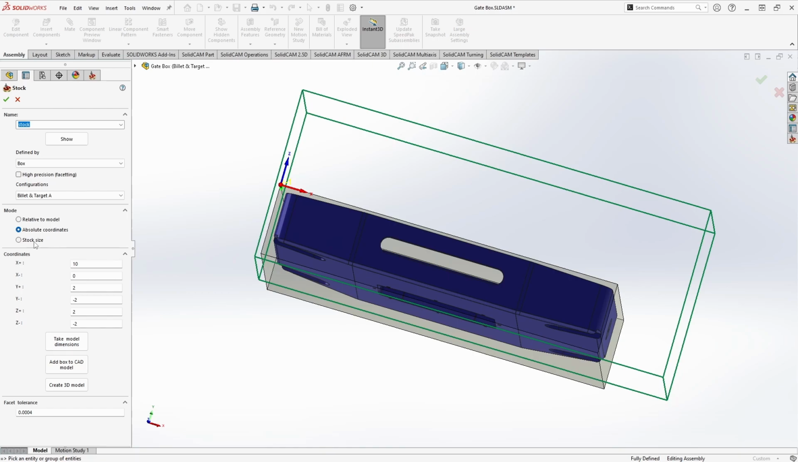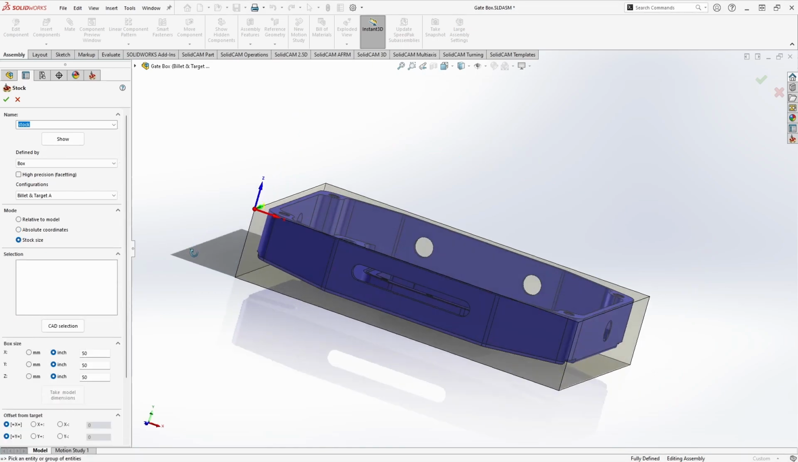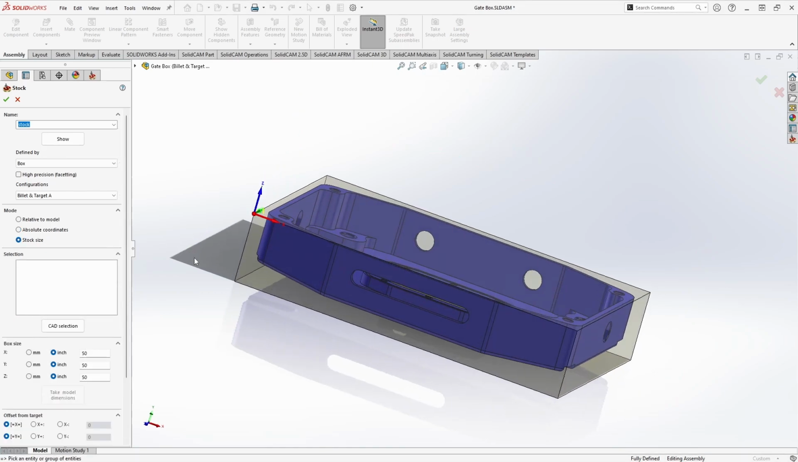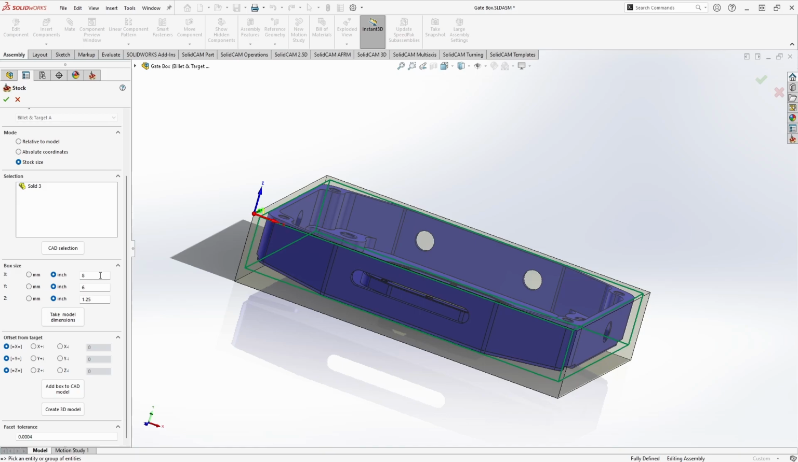Our last option, called stock size, is kind of a hybrid between the other two methods. We're essentially going to define what the actual size of our stock piece is, and then we're going to define where it is relative to our actual selected body. So in this case, for my selection, I'm going to select my part. It's going to automatically assume a stock size, but maybe we have a slightly larger piece of stock. Maybe it's, say, 10 inches in X.